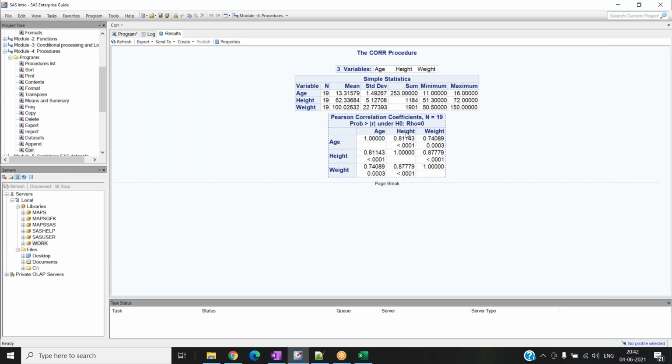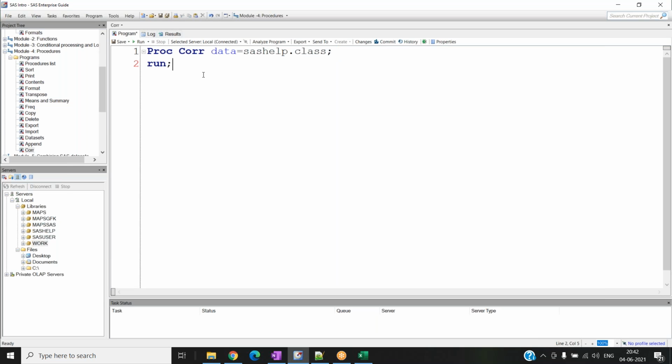So whenever I want to find the correlation between two variables, proc corr will be really, really helpful. You don't need to do anything. Every work can be done by SAS itself. I can also go with one more example here.